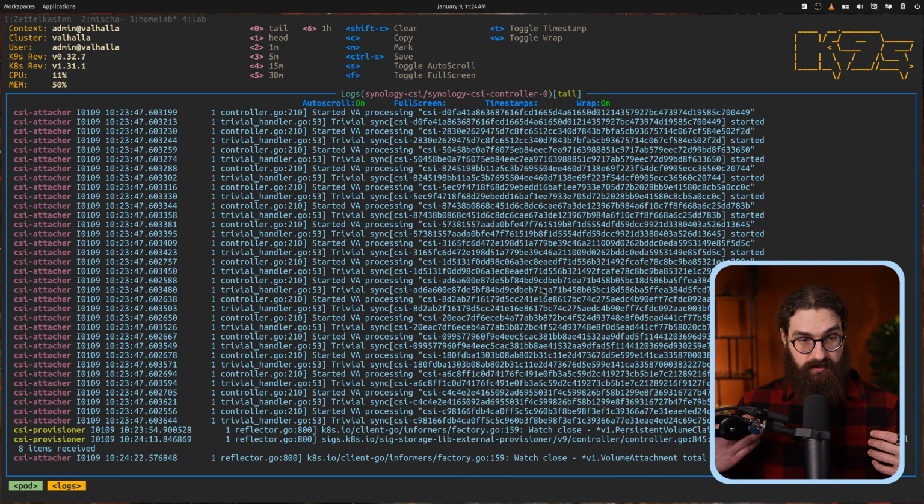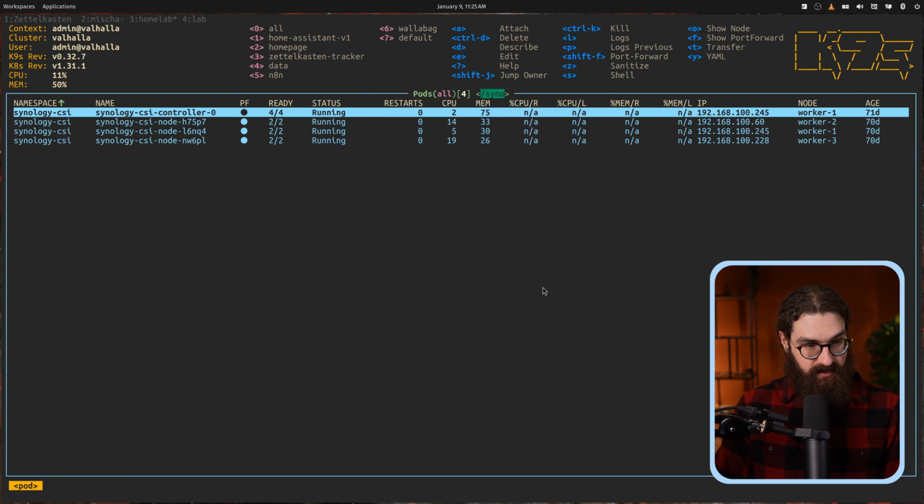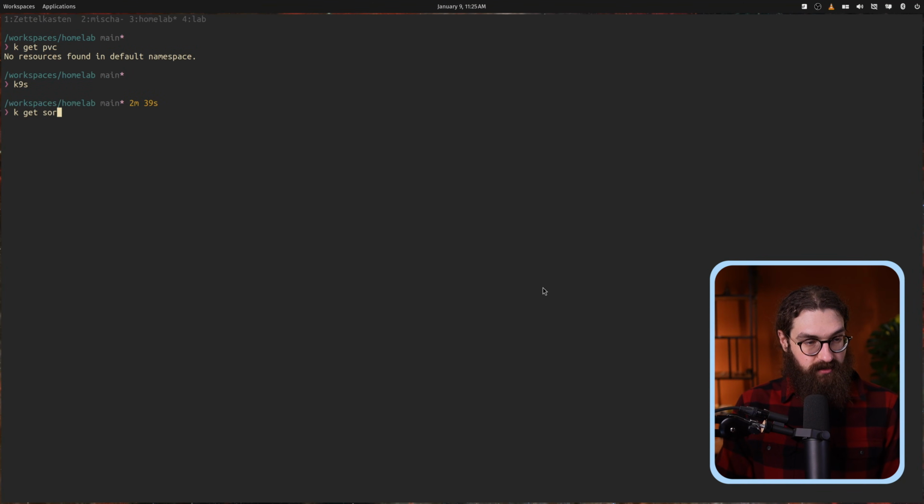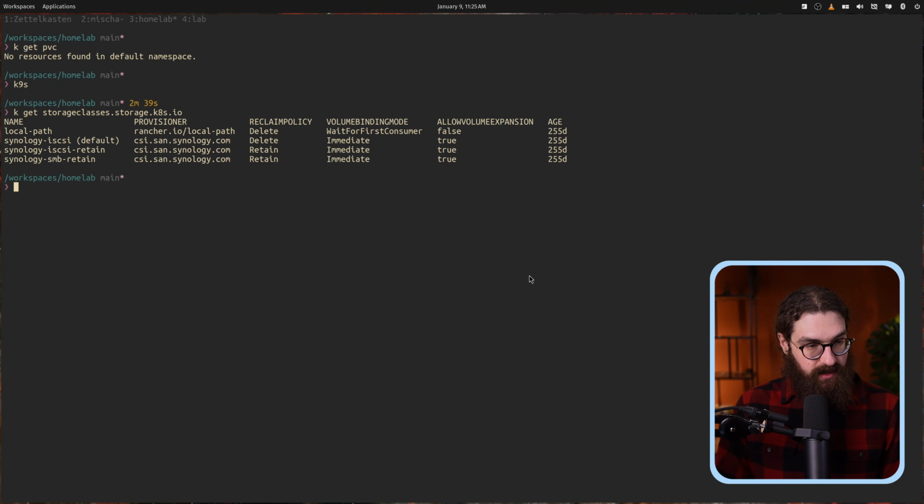And if I then would reschedule this pod to a different node, you would see in the logs that it's just detaching it, then rescheduling it, and attaching it to the different pod. It works really well. Now, if I go to get storage classes, then you will see that I have an iSCSI, an iSCSI retain, and an SMB retain. So let me explain what this is about.